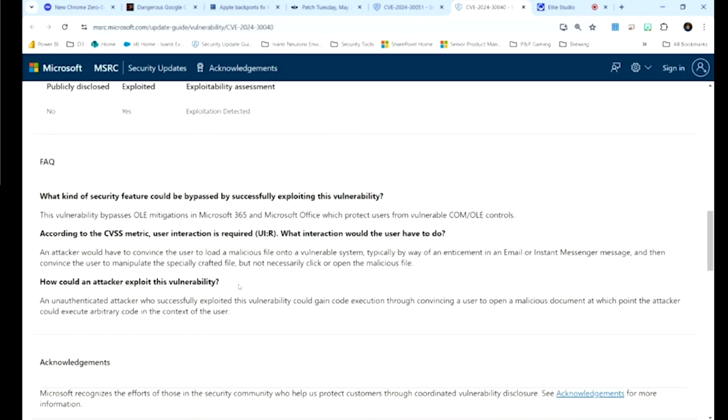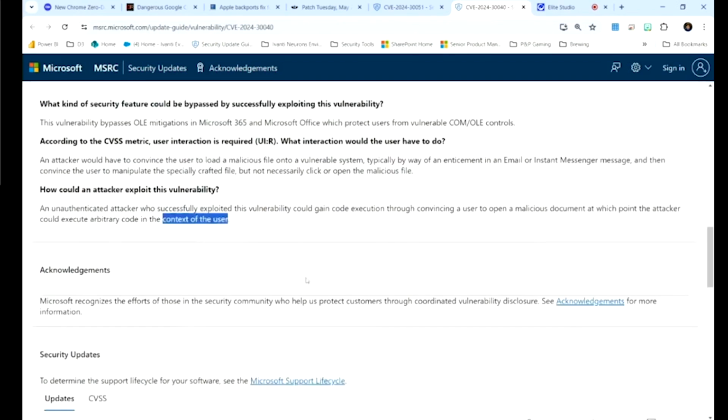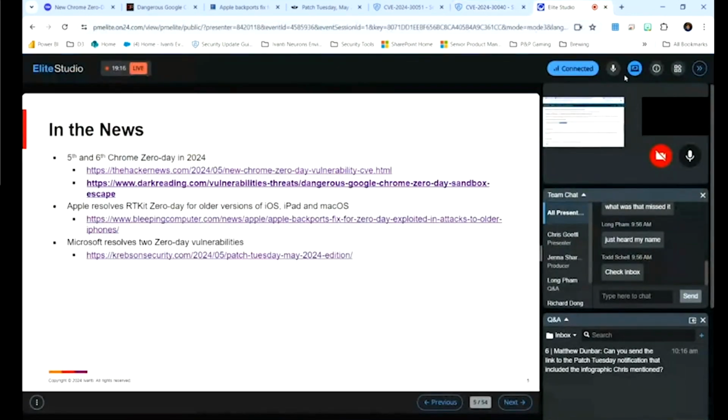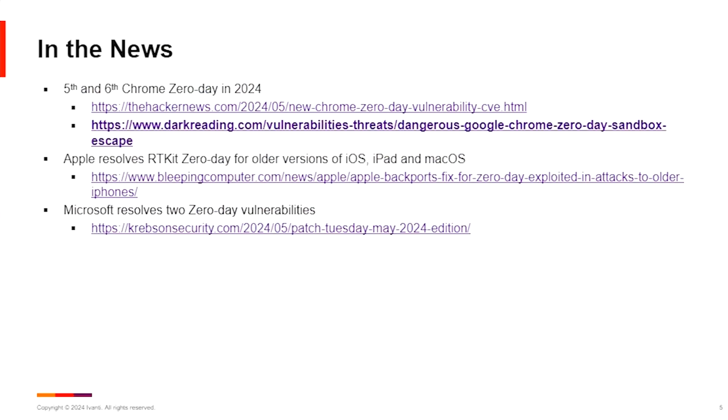If you're not running some type of privilege management capability within your environment and all your users have local admin rights, then the attacker would gain the context of what that user is running in. So that is one thing to keep in mind there. Least privilege does help with vulnerabilities like this to reduce the potential for the attacker to do more. All right, so that is our lineup of vulnerabilities this month.